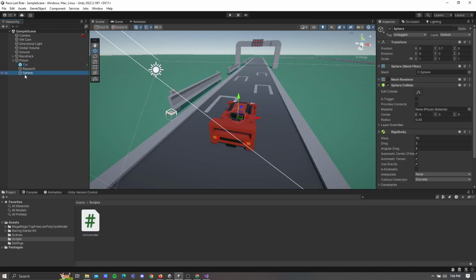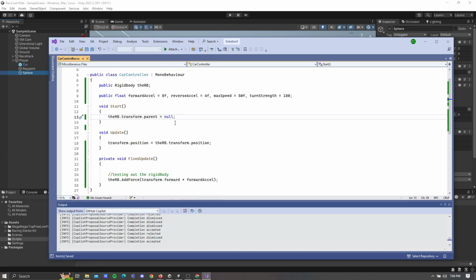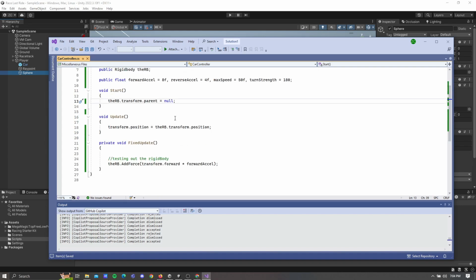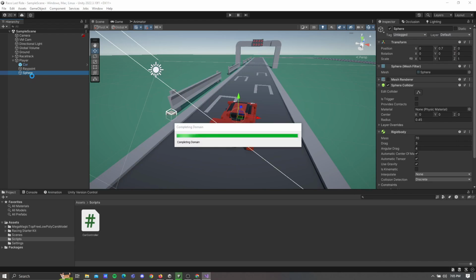Now let's go to the sphere and the car controller script. Let's head to void Start and input rb.transform.parent equals null, and let's add here a times 100f, the FixedUpdate. Head back to Unity.